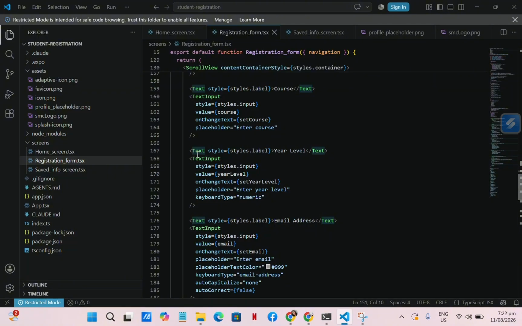And then next is the text style label year level, which is again input your year level, and then set year level, enter year level, and then keyboard type. Why is this numeric? So that it shows numbers on the keyboard on the phone, so that you wouldn't have to go to the number part of your keyboard. It directly shows you the number part.